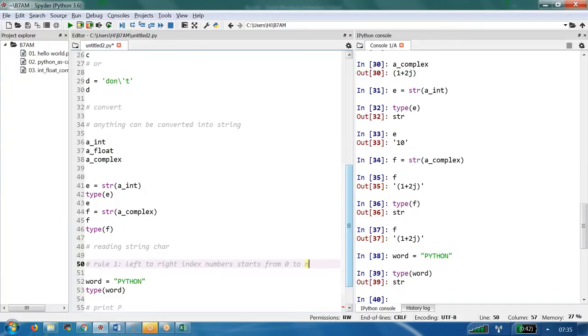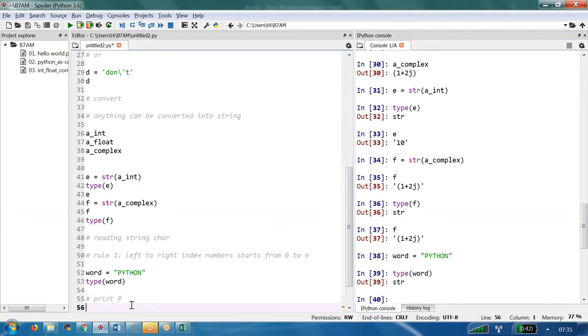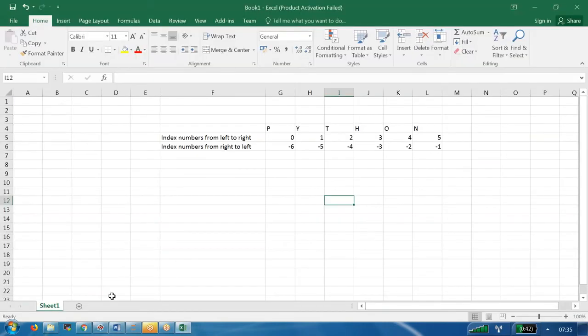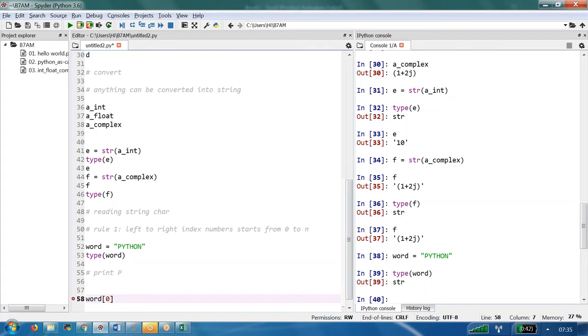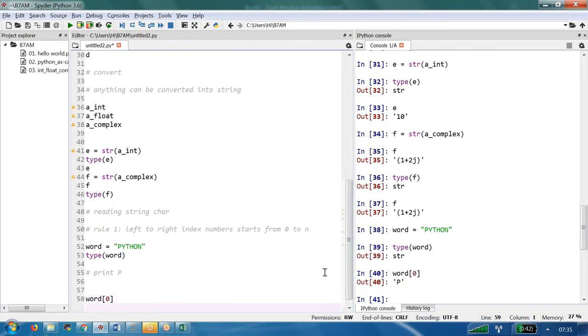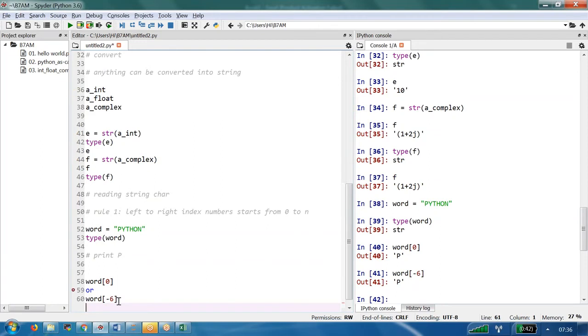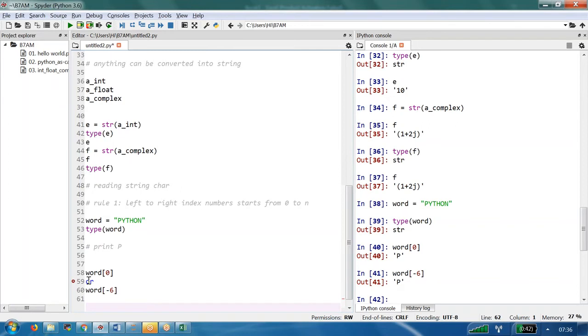Now try to read here whatever I am expecting. Print P is my question. So you can write here word against, if you want to follow these index numbers, what can I write? 0. So if I write 0 and press F9, we are able to see P. Or can you tell me one more thing, the equivalent one? If you follow the negative direction, what is it? Minus 6. Now we are able to see P. Excellent. Now this is using the positive direction, and the other one is using the negative direction.